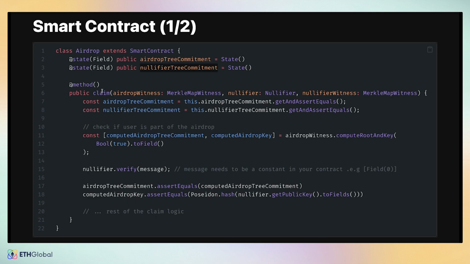Then we need a single method called claim that accepts several parameters. It accepts the airdrop witness, which allows us to calculate that a certain address is really part of the airdrop tree. Then the nullifier, which has been signed and created outside of the contract using the Mina signer. And then the nullifier witness, which will allow us to prove that the nullifier has not yet been used as part of the nullifier tree. So we first have to get the on-chain state and create the preconditions. We do that in the first two lines by using this fancy method called get and assert equals, which allows us to save some space.